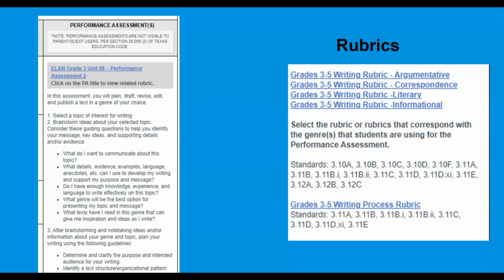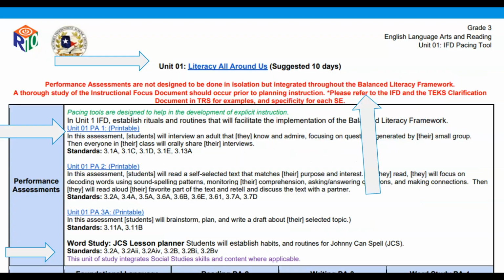The Reading Language Arts performance assessment may also have multiple rubrics attached to it. Teachers should thoroughly study the performance assessment prior to planning instruction for the unit. For writing, you may also use the rubrics found in the writing program, Writable. Because all instructional planning should begin with the unit instructional focus document, refer to your TEKS resource system for specificity.